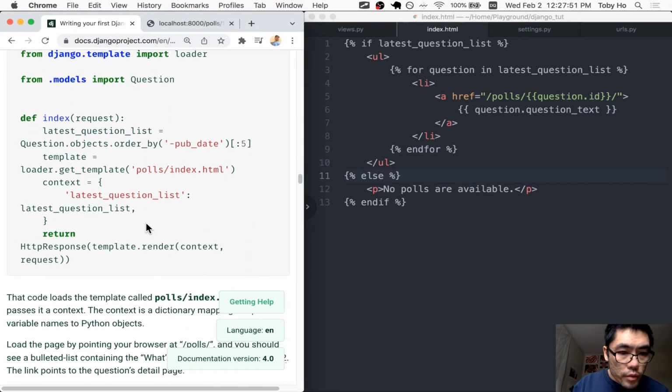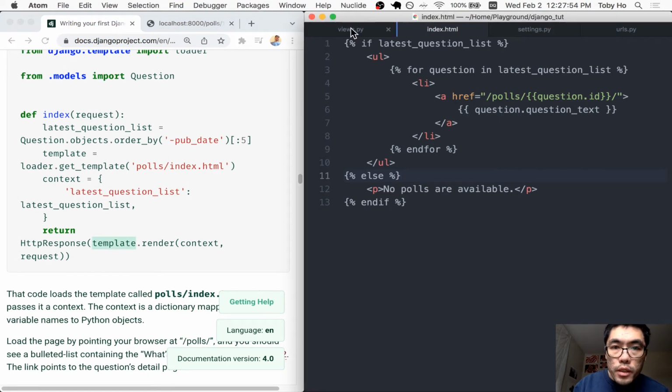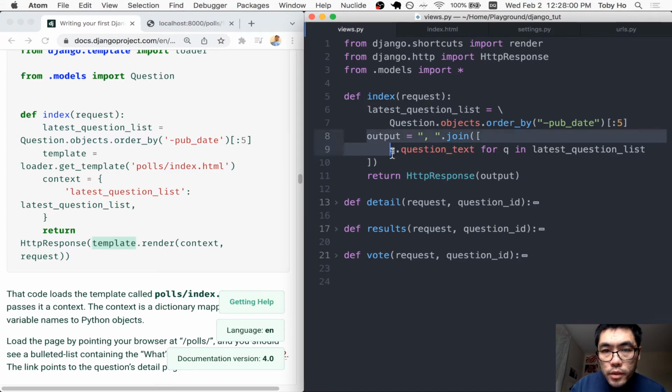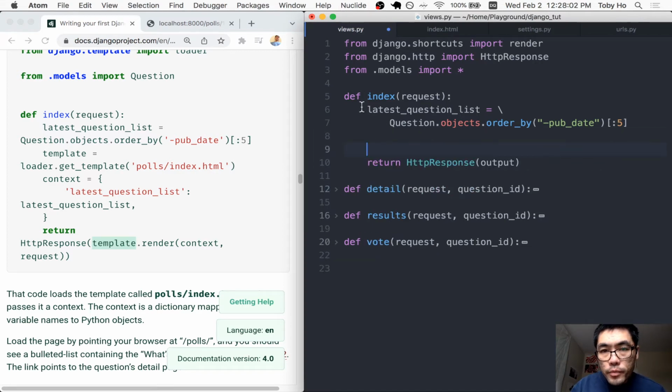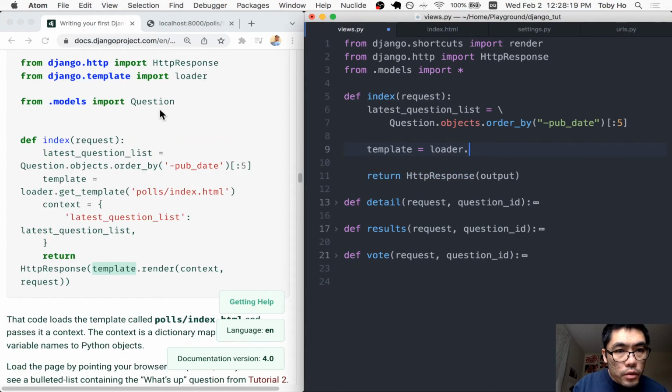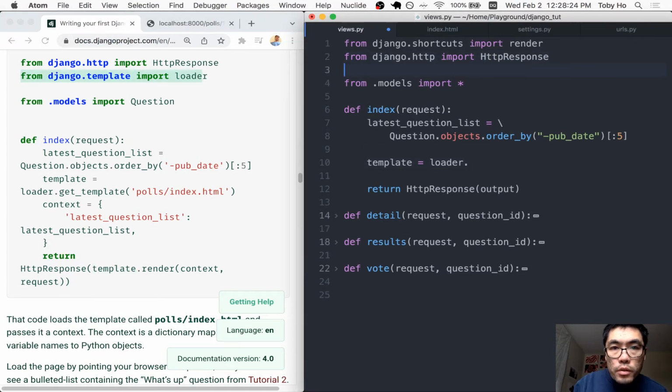Will this work? No, I have to call template.render. So I'm gonna need to change this. Instead of creating the output as a string here, we still keep this line that queries the latest questions. That doesn't have to change. That still works. But it looks like we're gonna have to load a template using a loader. A loader is coming from the Django template loader. From django.template import loader.